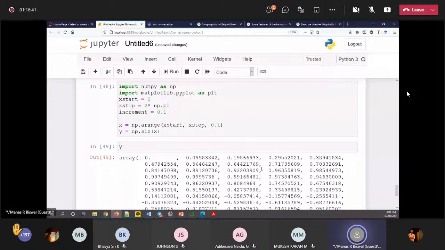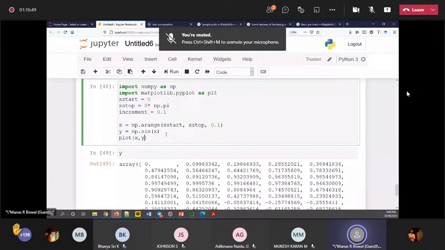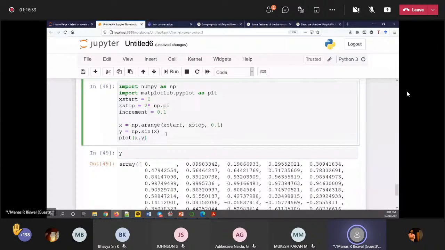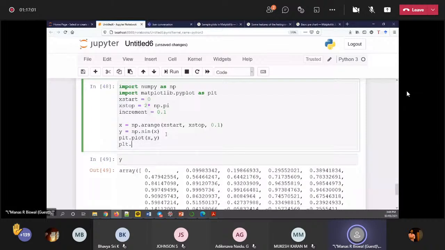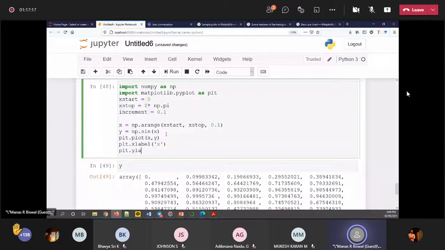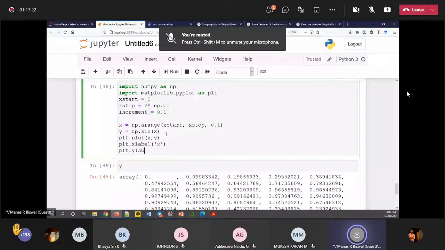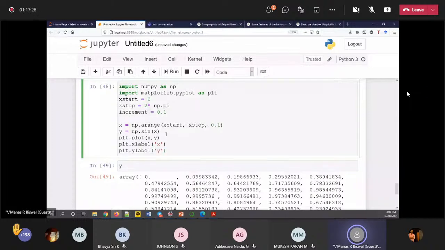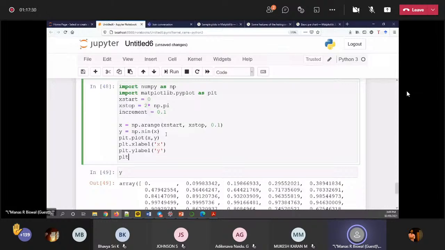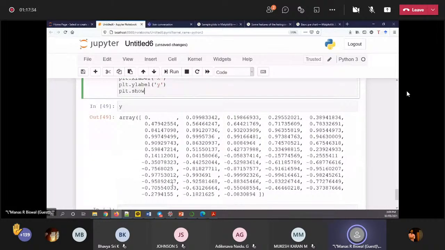Now similarly, I want to plot it. How to plot it? plt.plot again x comma y, simple. Now we have to give the plt functions here. Again plt.xlabel, the x label is x, and plt.ylabel, y, and plt.show. If you don't give this show statement, you may not visualize the plot. You see, such a smooth sine curve here.